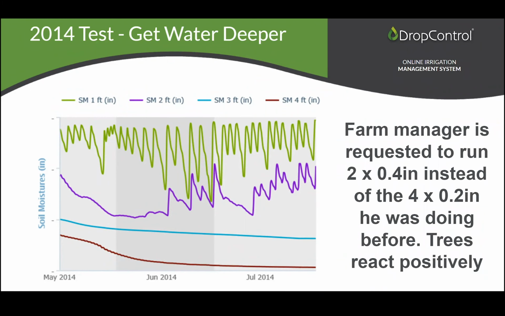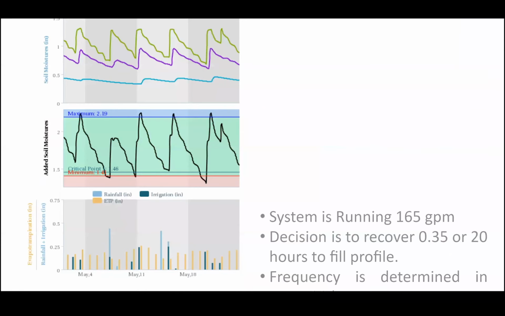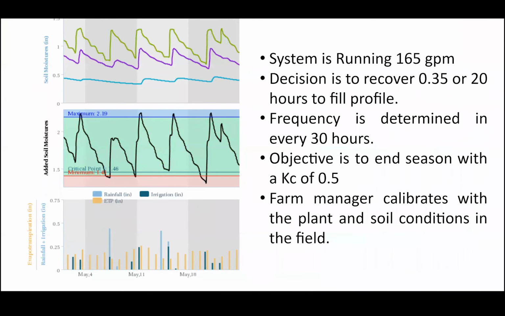So that took us to 2015, where the farm manager basically told us, hey, you know what, I want to use the sensors to run and irrigate. And that's what happened. Through the same methodology that I explained before, for this 165 gallon per minute, 20-acre block of olives, the decision was to recover at 0.35 inches every 20 hours, or 20 hours of runtime every 30 hours.